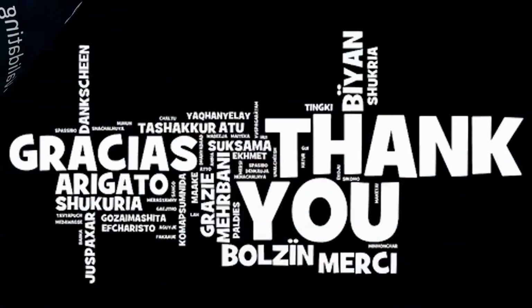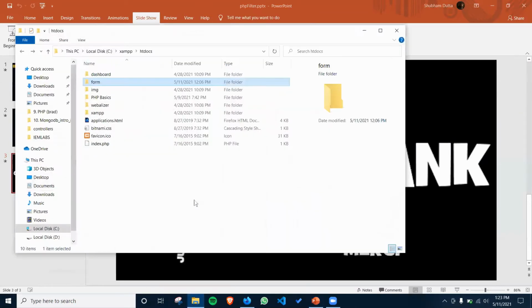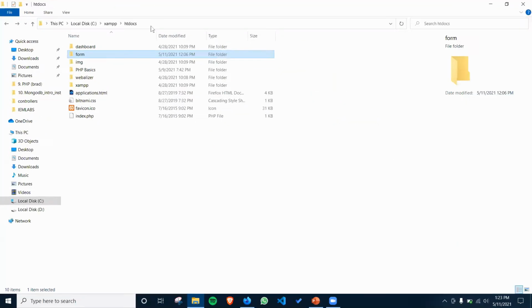Okay, cool. Now let's do some hands-on with PHP filters. First, open your file manager and go to the C drive, then XAMPP, then the htdocs folder. Before doing this, you must install XAMPP first of all. Now in htdocs, you have to create a folder.